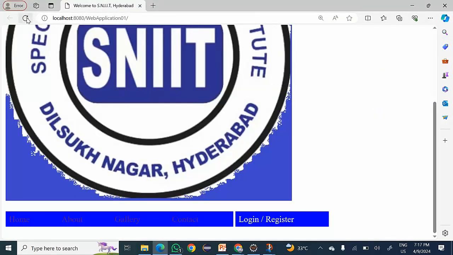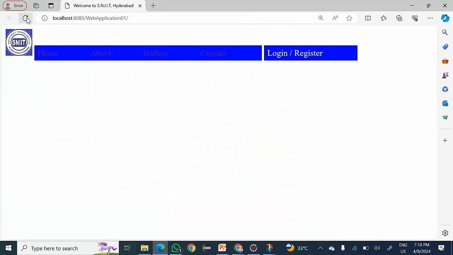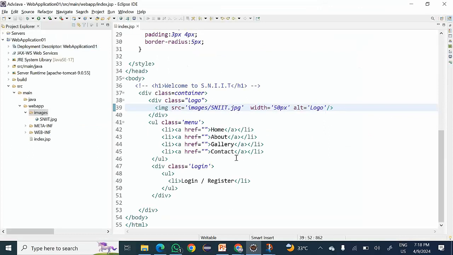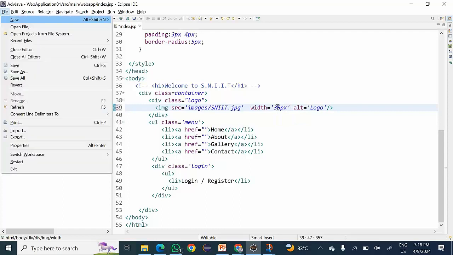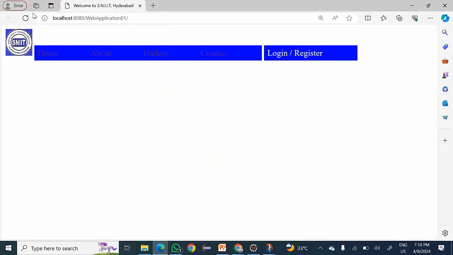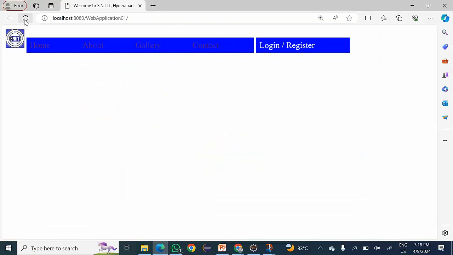Now just reload it. What will happen? So it is adjusting, is it not? According to the size of it, we need to adjust with that. Now I want to reduce it to something like 35 pixels. I will let you know how to align it. But these all things are not in the same line, so we'll come to that.